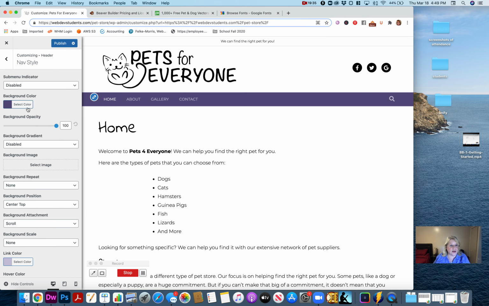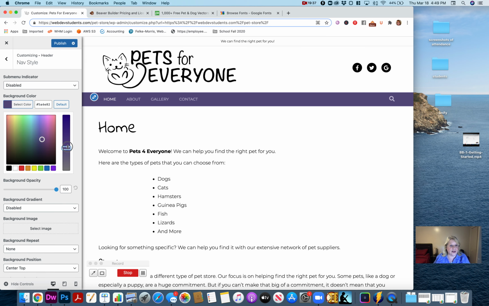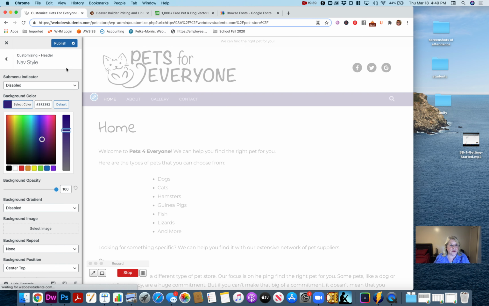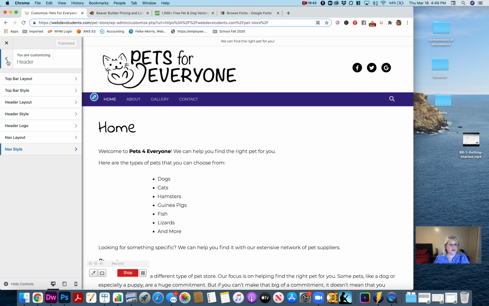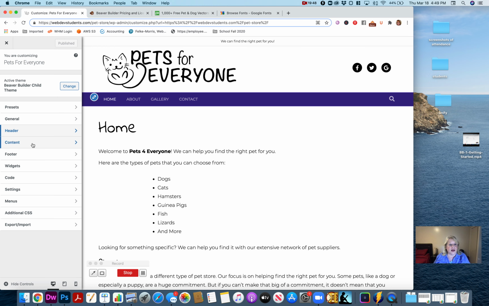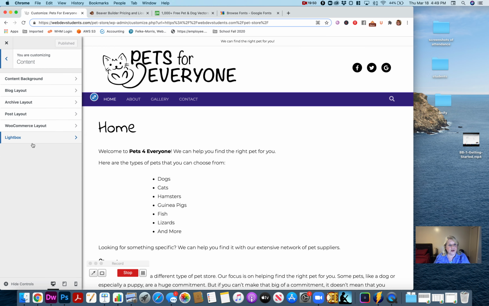Now, I'm not actually liking this color change I did. I'm going to go back to more purple. Okay, so publish. All I'm doing is starting at the top and working my way down. So now I've finished the header. Now the content's a little trickier, but these are different layouts that you have for a blog, but you also could have a content background.